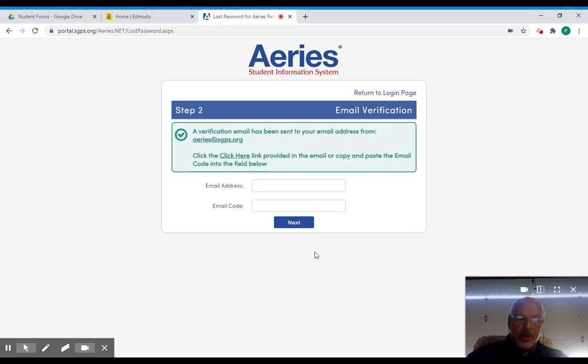So if you get this email, that means your email is active, okay? And then AERIES will send you a new code. And sometimes it goes to your junk mail, so look in there. So you would then want to paste your email in here, get the code from the email that AERIES sent you, and put that here, and then click next, and you should be able to reset your account.